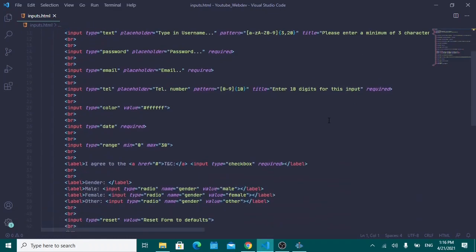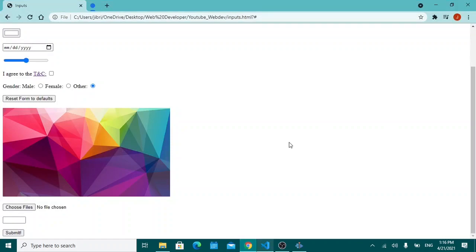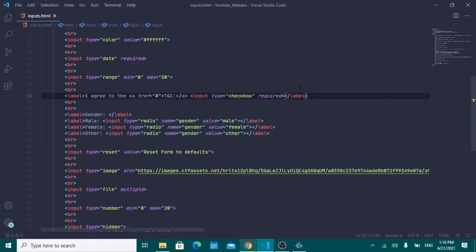So the next input that we are going to look at is the input type equals checkbox. And what it is, it's just a checkbox that you can check, uncheck again. So you can actually leave it empty or leave it checked. So there are two possible options. And it's quite a bit different from radio buttons.